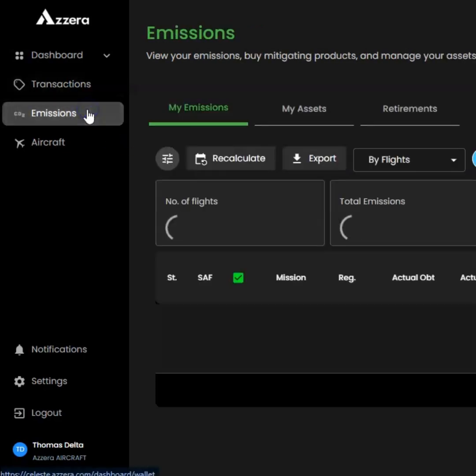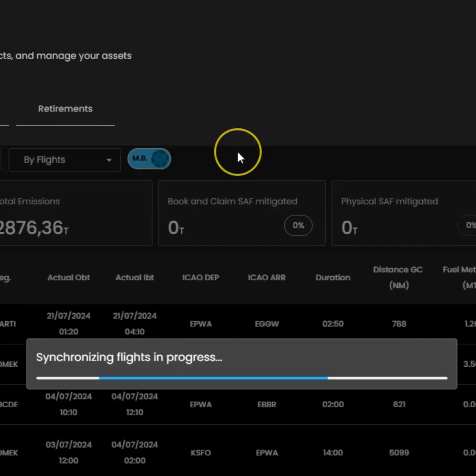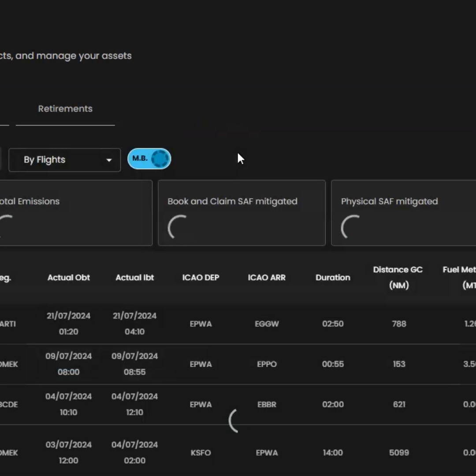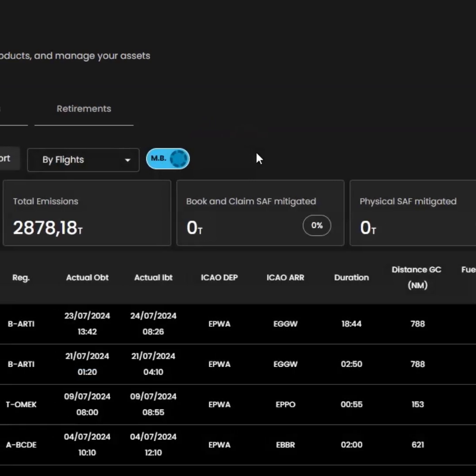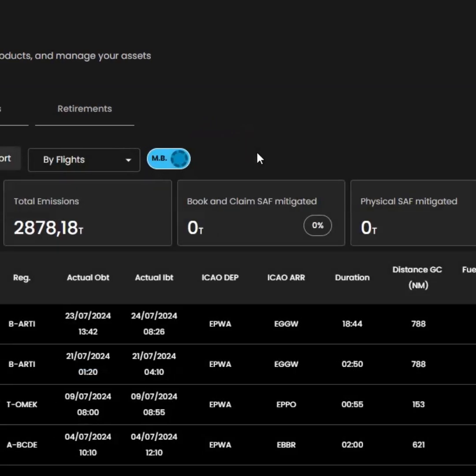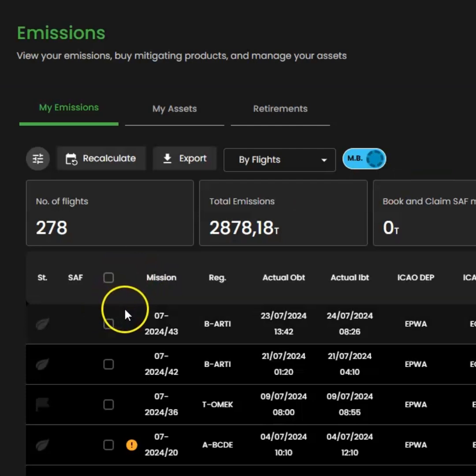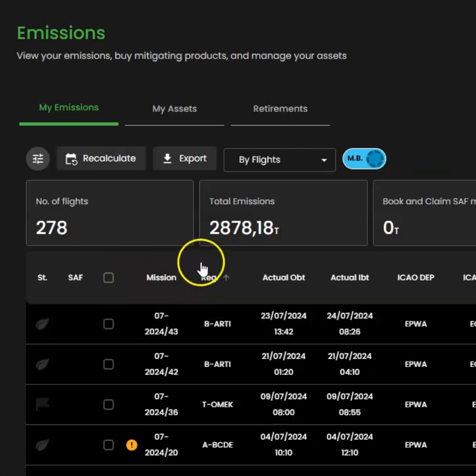Emissions tab will show you emissions and mitigations products that you can buy and you can use on the flights with fulfilled journey logs transferred from Lyon software. In here all flights will be visible, so we'll have date, aircraft registration, date of departure and arrival, ICAO type, so duration, and also CO2 emissions with Corsia and standard.